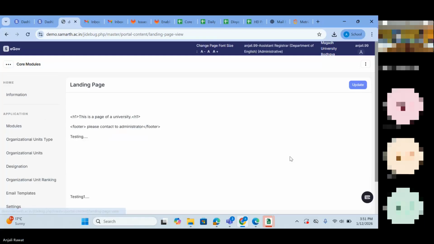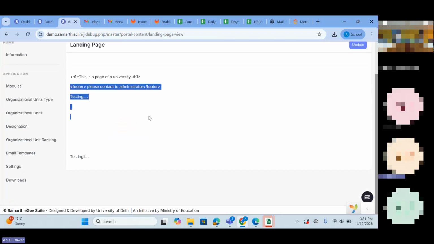Landing page. This is the landing page of the Summit, which appears when logging in to the employee's profile. Here I am showing it. In a new tab, I have opened the demo portal. In the demo portal, you can see this is the landing page. This description we have added under the landing page. This is a page of university footer. We have added it as a testing part. So here you can make the changes.